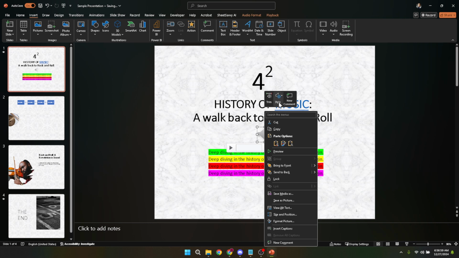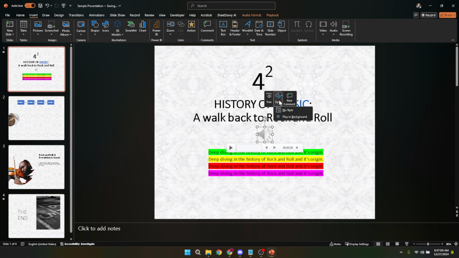Here you're given several styling options for how your audio icon will look on your slide, but there's another important feature here for narration. Look for the option that says Play in Background. Selecting this ensures that your narration plays automatically when the slide is displayed during a presentation, and it will continue to play even if you move on to the next slide. This is especially useful for creating a seamless narrative experience throughout your presentation.